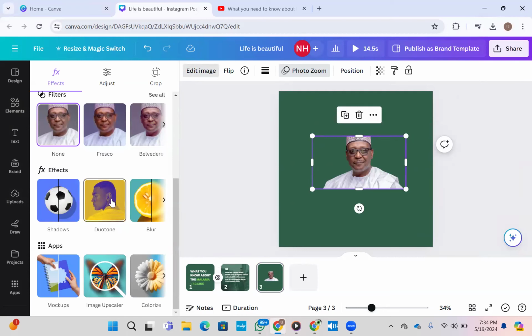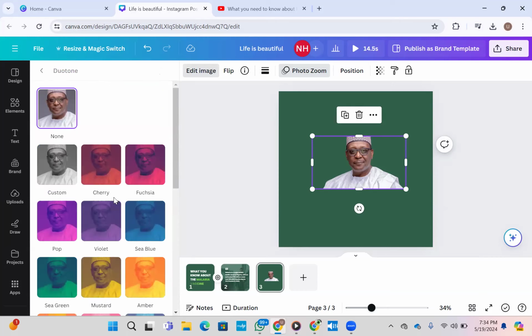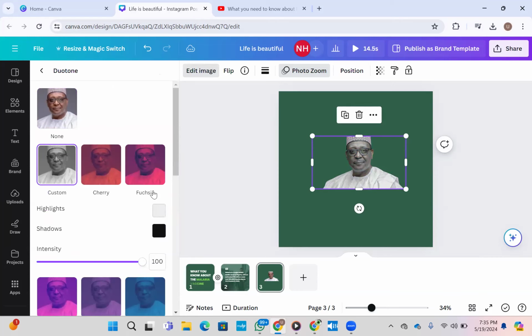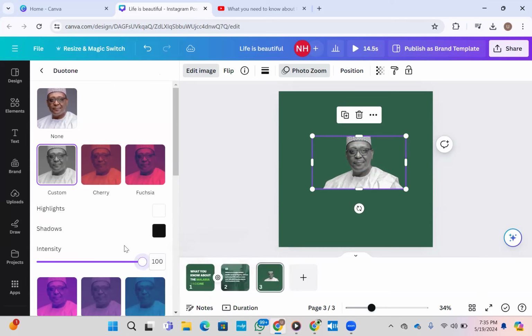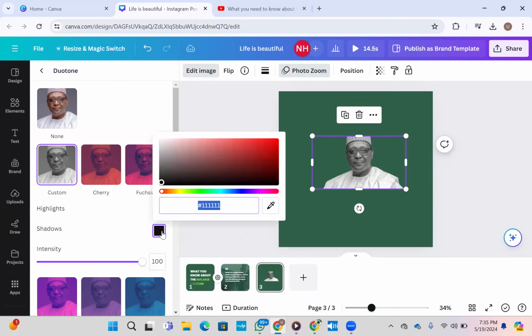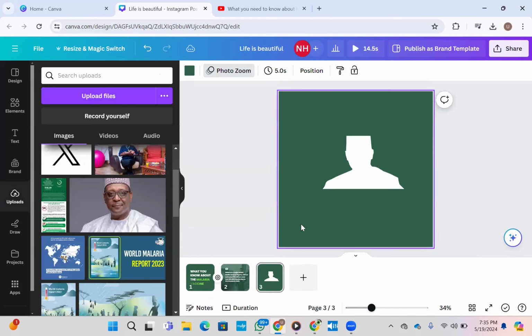So we have this duotone. Once you click on it, you click on custom, and then I'm going to click on highlights. I'm going to change it to white. I'm going to click on the next shadow and change it to white. Are we good? Okay, we're good.